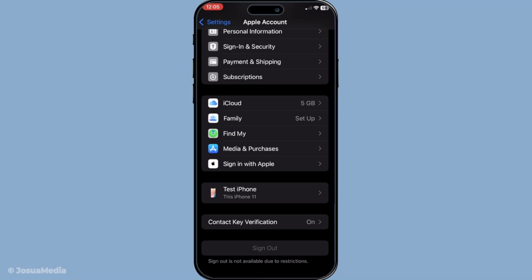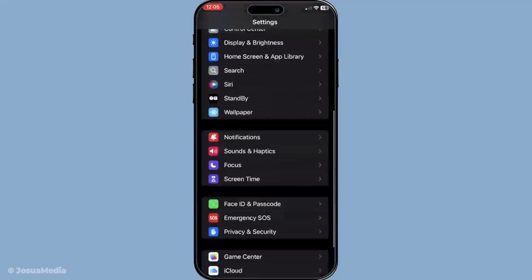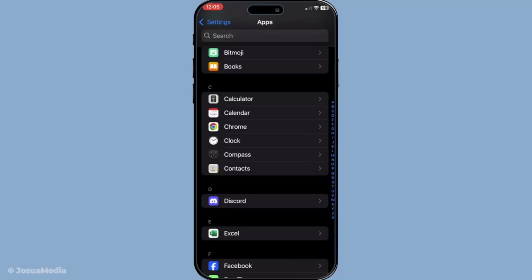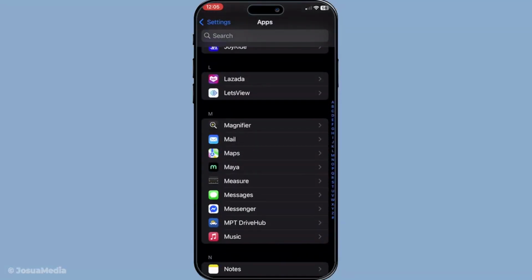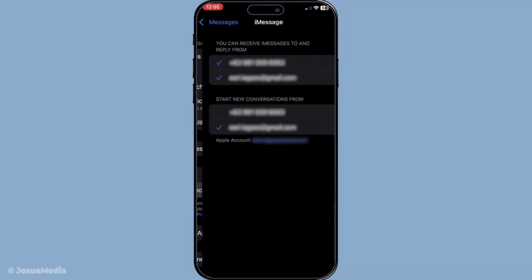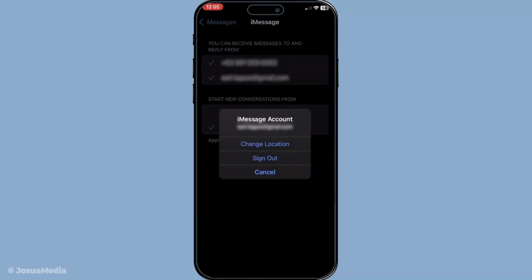Next, we'll tackle iMessage to ensure consistency across the board. After you've signed back into iCloud, navigate to your Messages app settings. You can do this by going into Settings, then scrolling down to Apps, and selecting Messages. Once you're there, find the Send and Receive option and tap on it. You'll see your Apple ID at the top. Tap on that and sign out. Just like with iCloud, you'll need to sign back in using the same Apple ID you used before.